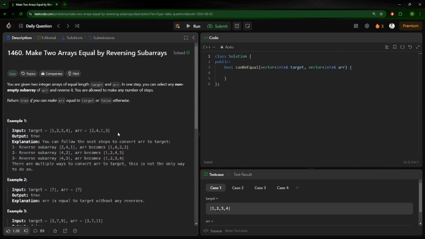Okay, and how can we do that? Well, they said that we can choose a subarray from our ARR and we have to reverse it, and we can do this in any number of steps. Okay, and we have to return whether ARR can be modified into the target array. If that is true, then we have to return true, or else we have to return false.